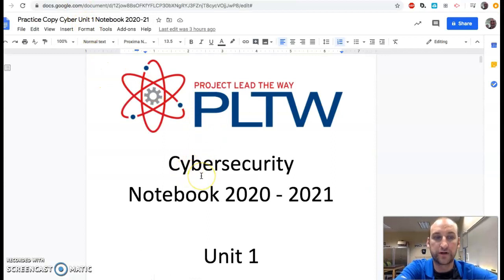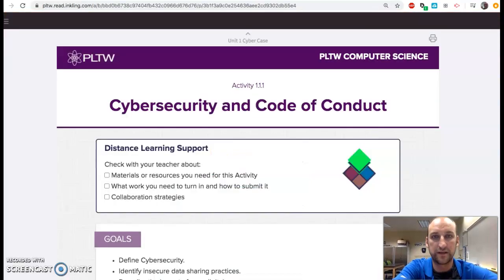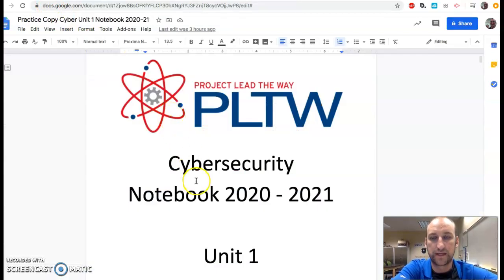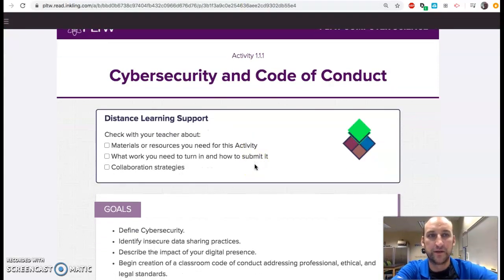Looks like this. You should always basically have this up and also have your PLTW page up. That's where you go to PLTW, you log in and get to the section you're in. So when I'm doing this lesson, I have my lesson plan, my link for my notebook, and my link for 1.1.1, and I'll be jumping back and forth between them.